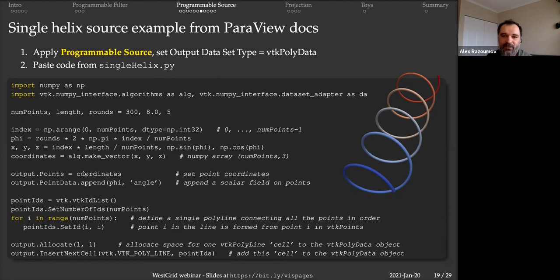And then we set the point coordinates using this very simple syntax. Output.points is a variable that is already present in our output, and we simply set it to coordinates. And the output is once again VTK polygonal data. VTK polygonal data is the output where you define points, and then optionally, you can connect these points by lines forming cells. We're forming a single cell in this example.